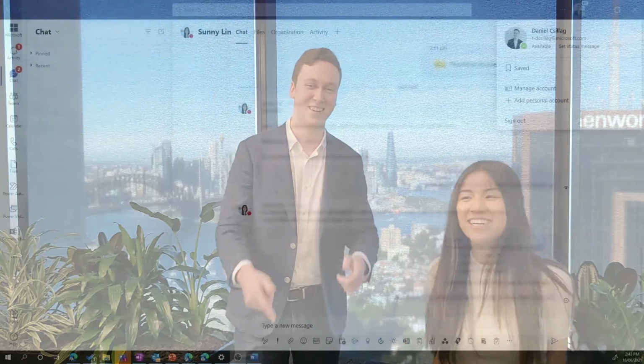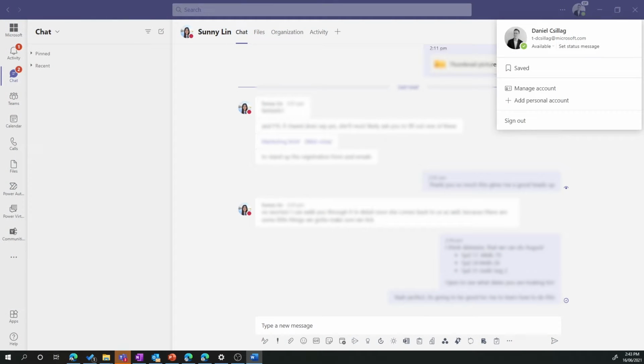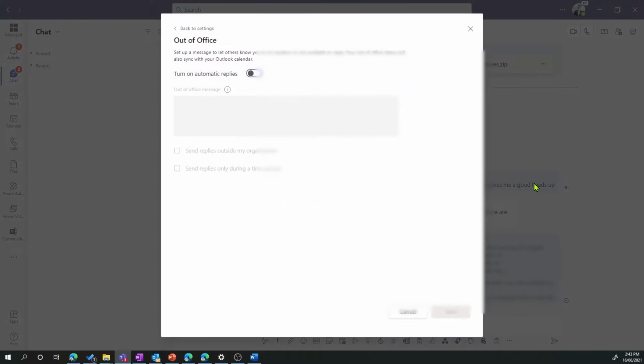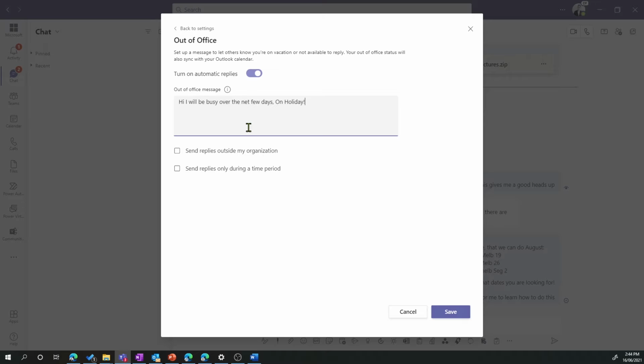In Teams. To set your out-of-office status, first head to your profile in Teams and under your contact details, select Set a Status Message and then Schedule Out of Office. To get started, simply turn on automatic replies and provide your own message. This message will show up in a couple of ways.